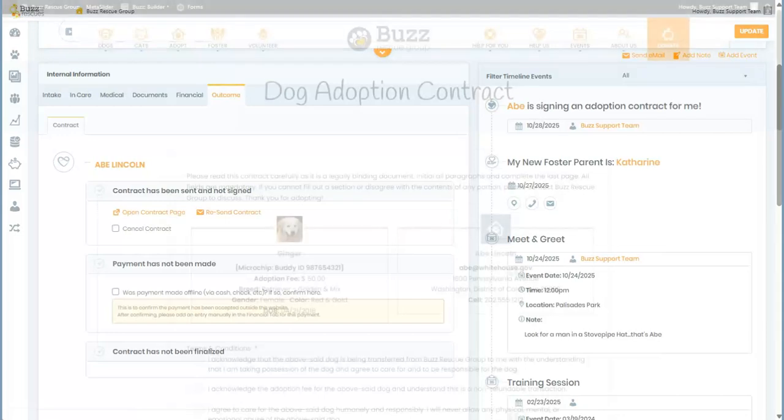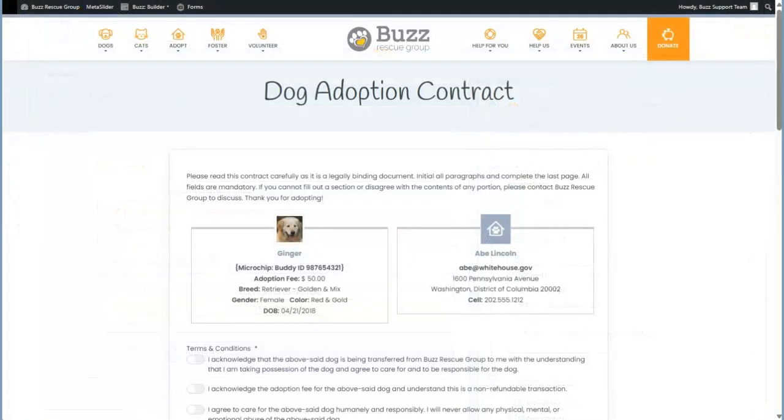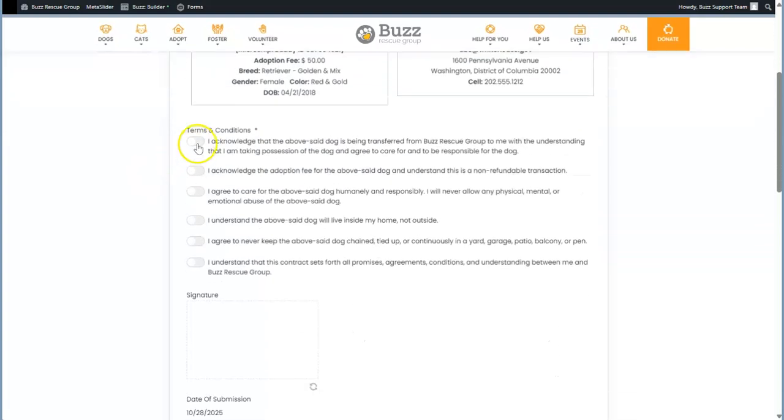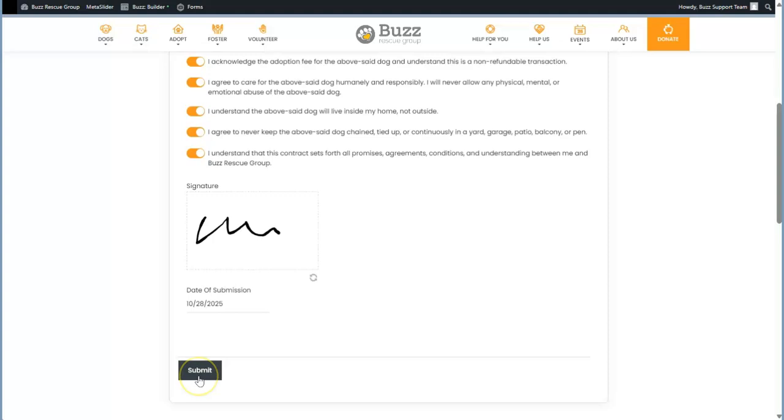After opening the email and clicking the link, he'd end up at a contract page, one with both the dog's and his information on it, along with the contract itself. Abe would simply agree to each one of the terms and conditions here. He would sign at the bottom using a mouse or even using his finger if he was using a phone, and then he would be redirected to pay.